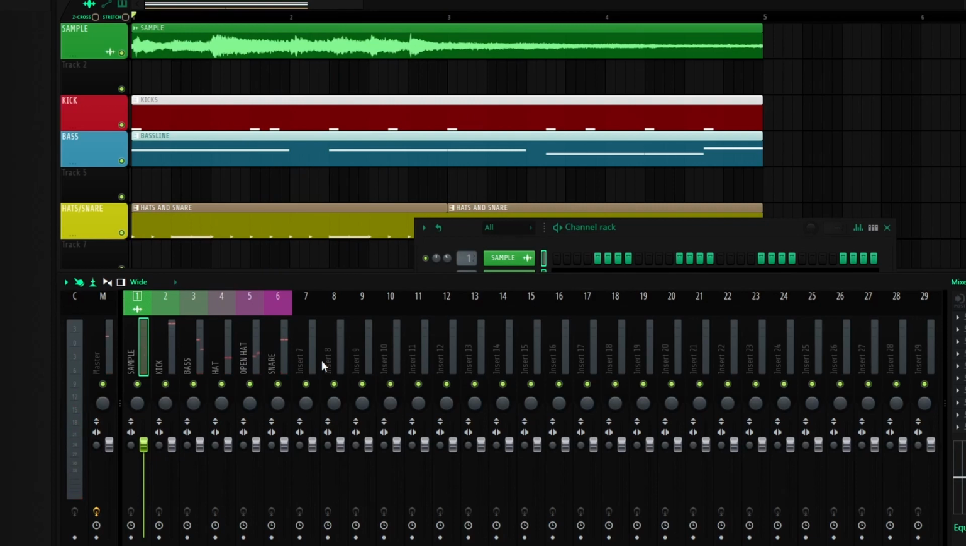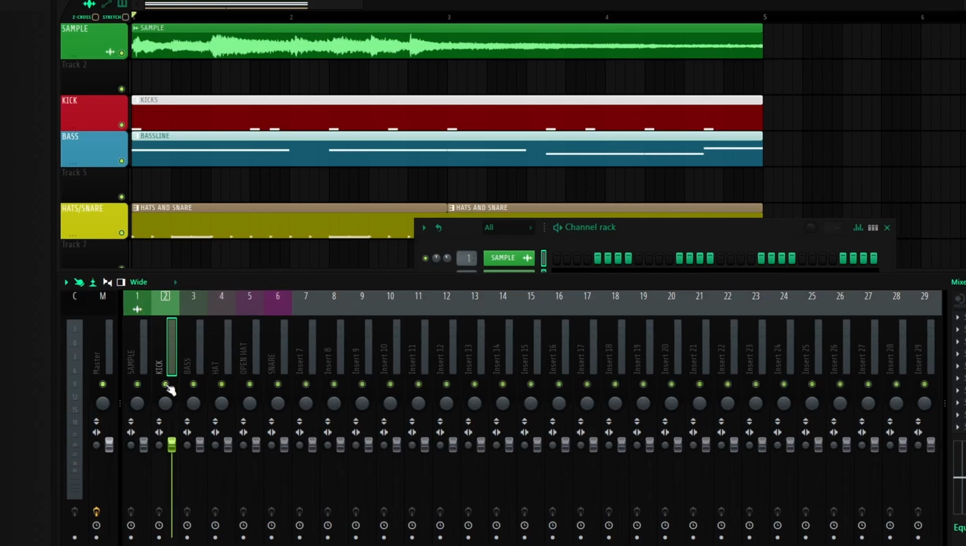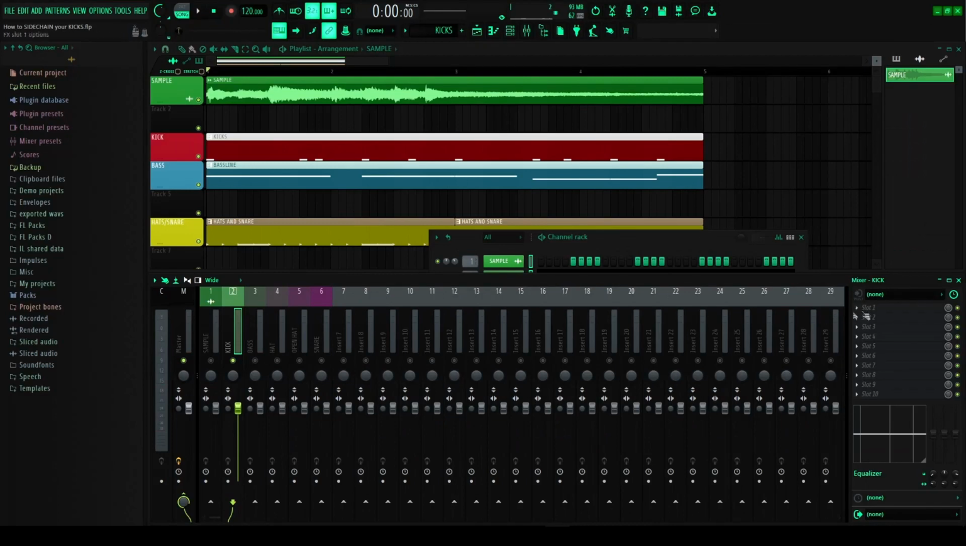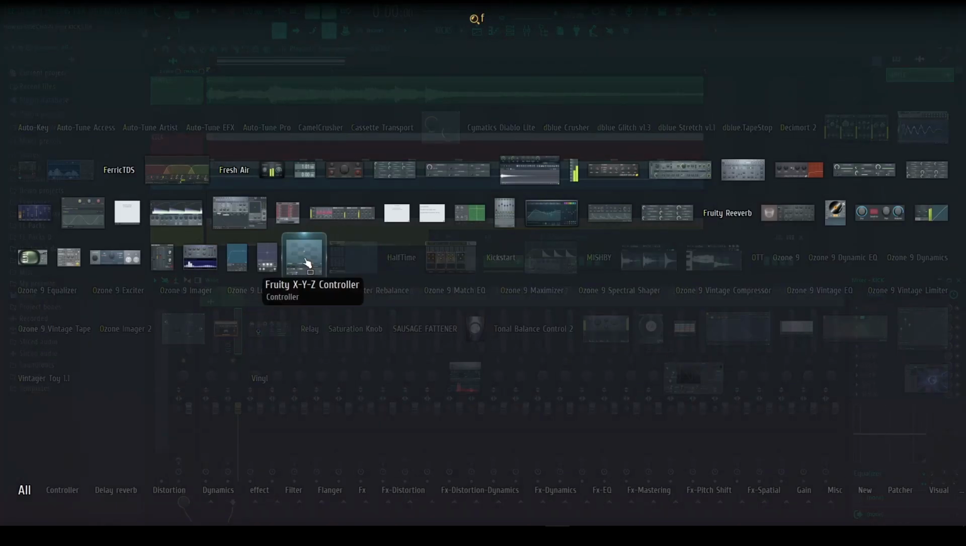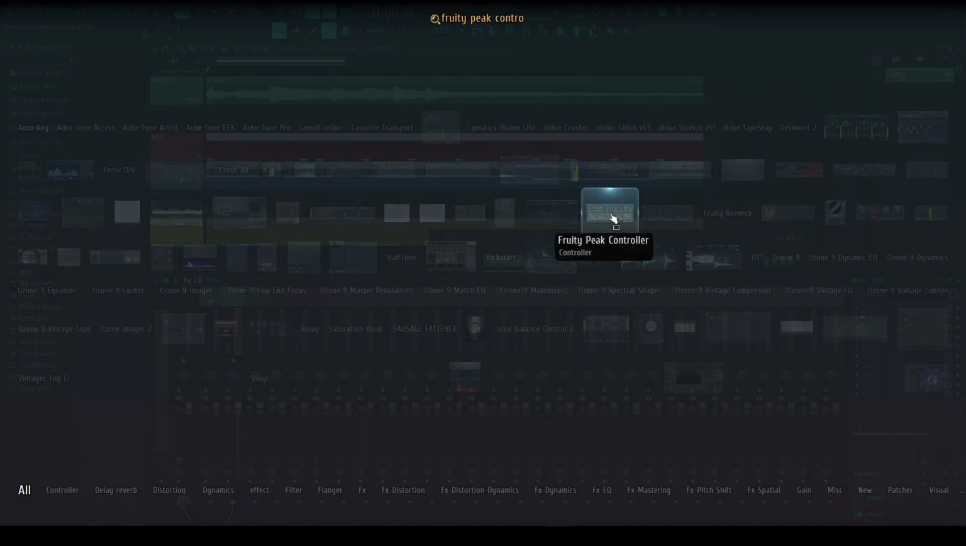Now that we have our channels routed to the mixer, we need to select the mixer track that belongs to the kick. The first step is loading peak controller on this mixer track. Go to an empty slot and right-click it. This will pop up the selection screen. Here we can just type peak controller and press the enter key.